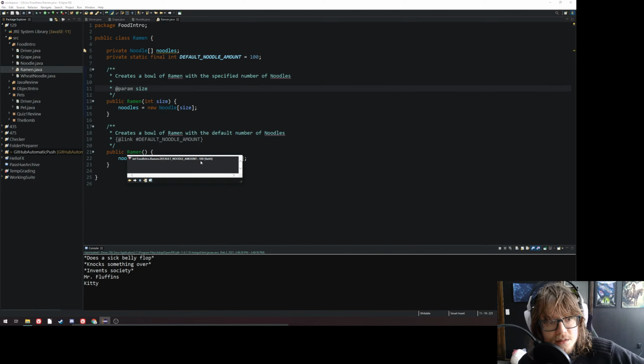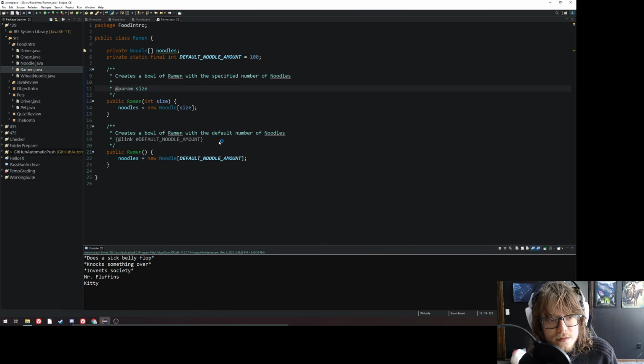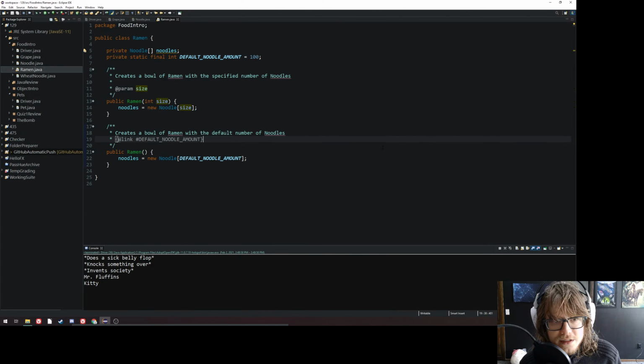In this case, it probably should be static because that's going to be the default amount of noodles for all bowls of ramen. It's not specific to one. Any bowl of ramen that we make is going to have that default noodle count. So it's fine to make it static in this case. It's something that's shared among all of them. Alright, so 2 constructors, depending on what kind of arguments you want to make. Of course, we can make more.